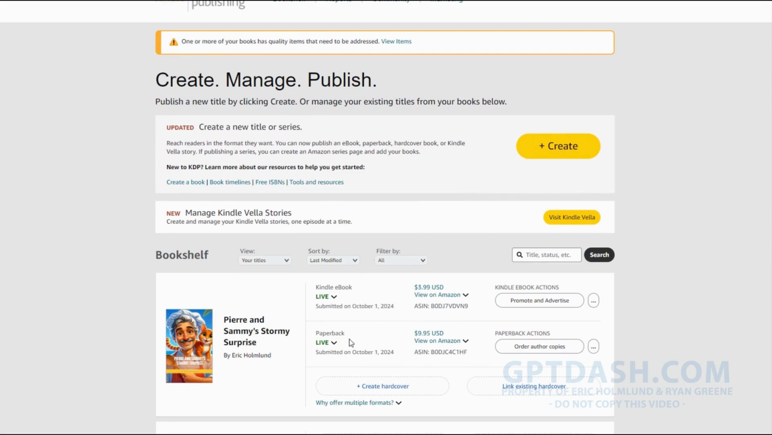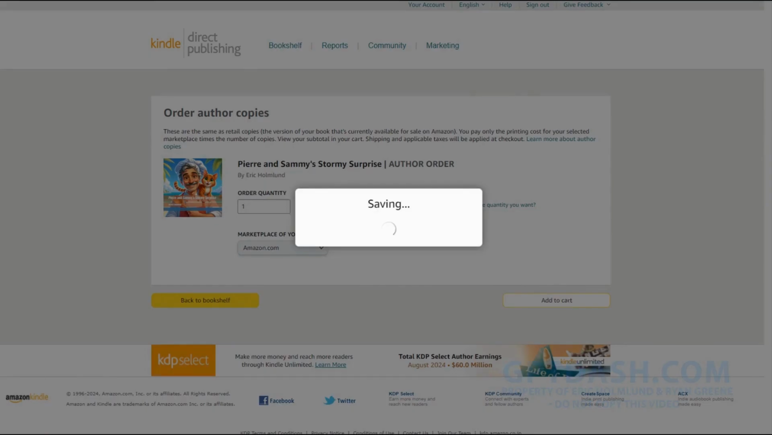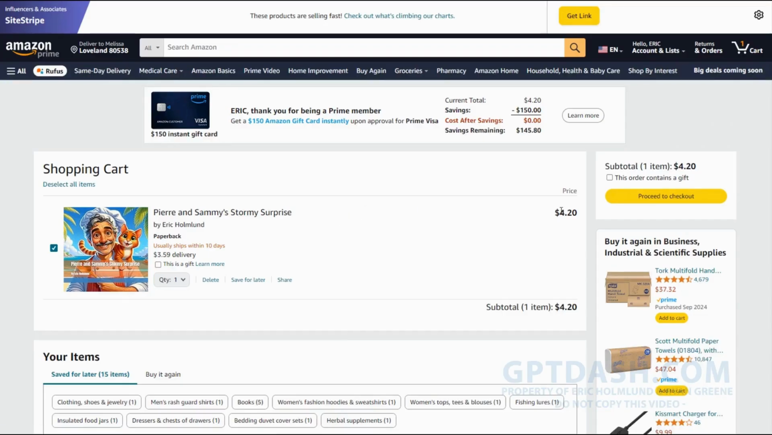So you can see here next to the paperback, I can order author copies. To do that, you can order as few as one, which is just amazing. Order it from Amazon.com, add to cart. And I thought it was $4.50. It's actually only $4.20. $4.20 for me to buy my own children's book in full premium color.